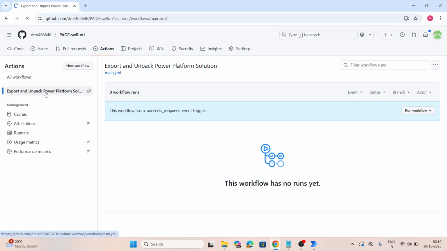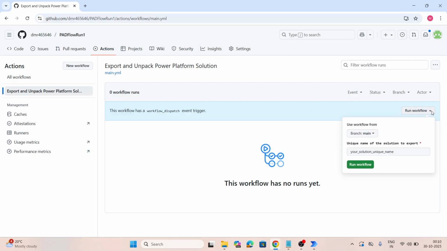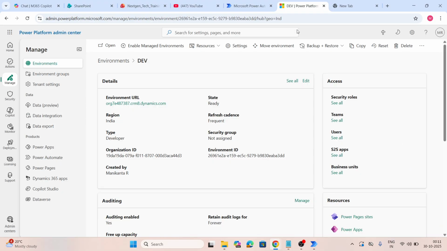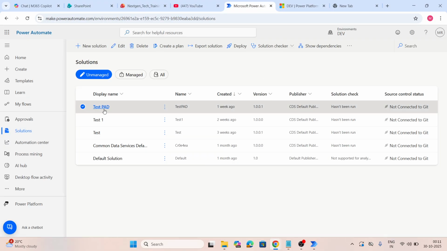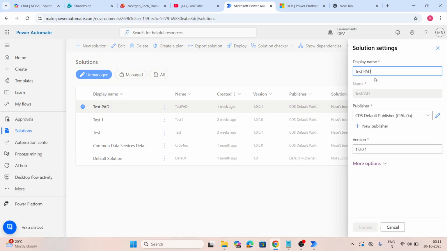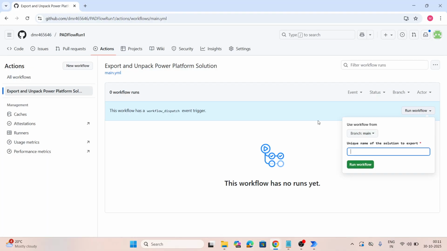Now this is the workflow which has been created, and I'm going to run this. Here it will ask you for a user prompt asking for the unique name of the solution to export. How do I get to know the unique name of the solution? If I click on the respective solution and go to settings, you need to update the actual solution name, not the display name. Ensure that this name has been updated there. And I'm clicking on run workflow.